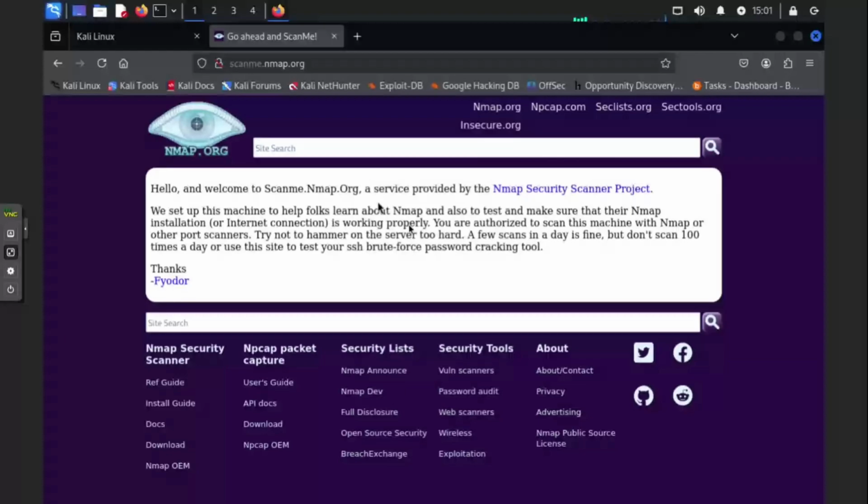Guys, today I'll be showing you how to use one of the most powerful tools in the cybersecurity world called Nmap, or Network Mapper. Nmap is a free and open source tool used by ethical hackers, network administrators and security professionals to map networks, scan for vulnerabilities and ensure systems are secure. Before we begin, remember, always get proper authorization before scanning systems. Unauthorized scanning is illegal and unethical.